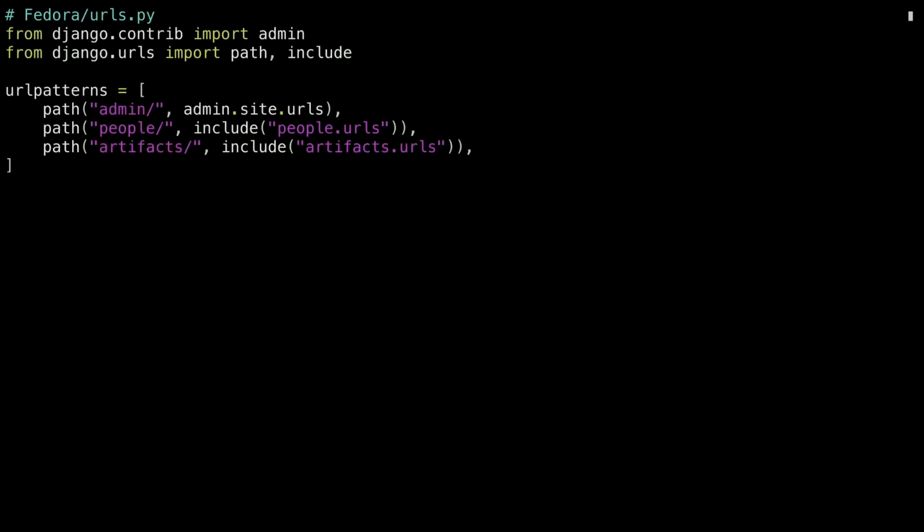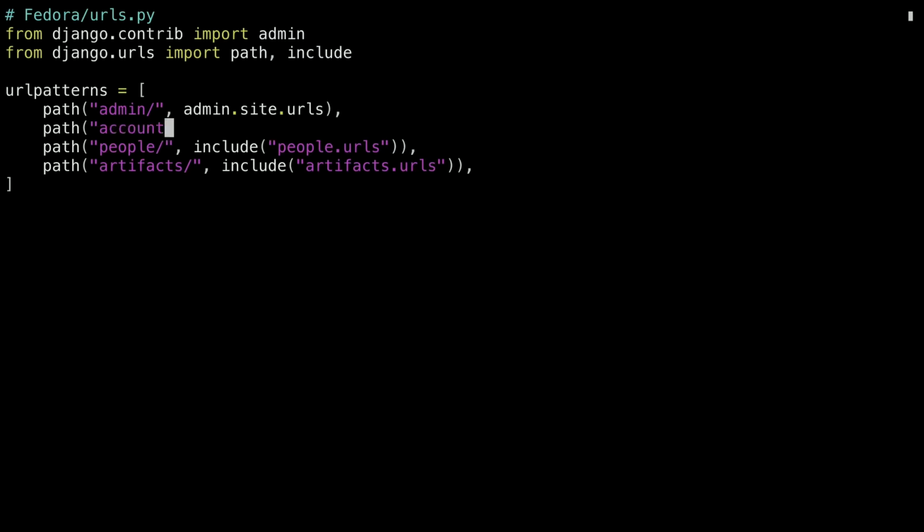Django provides views for doing authentication, but does not include them by default. So I'm updating the Fedora URLs file to include the URLs for those views. They're in the contrib auth module, and I'm going to include them under a path called accounts.